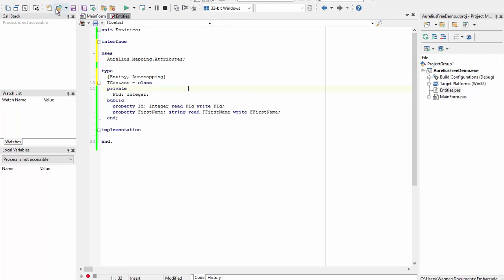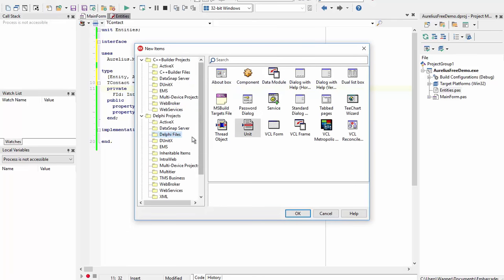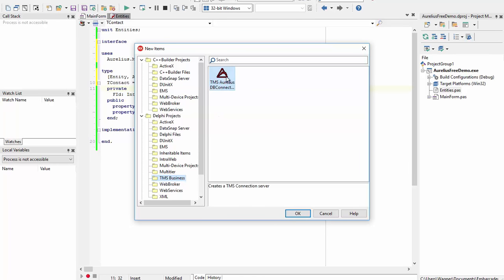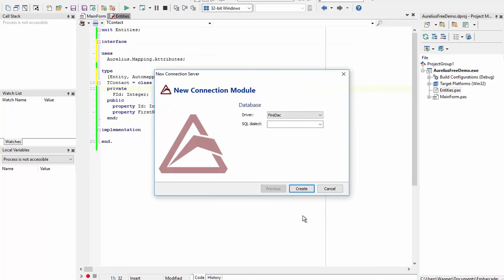Now we want to create a database connection. Let's create a new item here and use the Aurelius wizard for creating database connections. It's under Delphi Projects, TMS Business, TMS Aurelius Connection, DB Connection. In this first example, we're just going to use SQLite, so it's faster to set up.